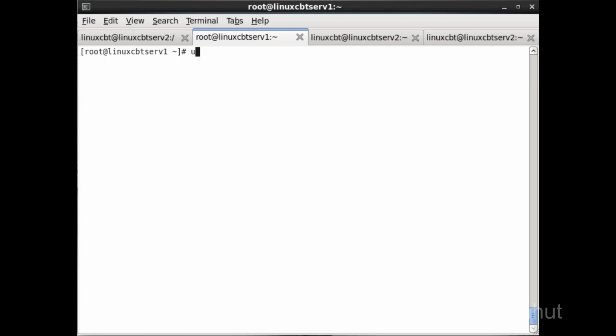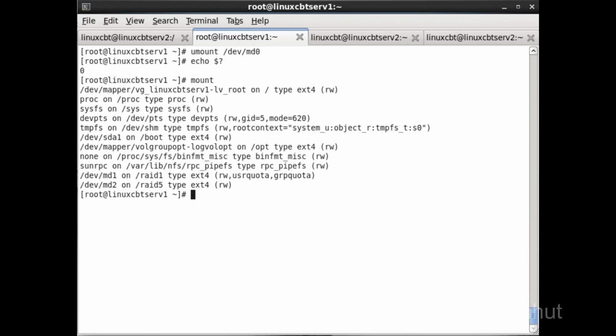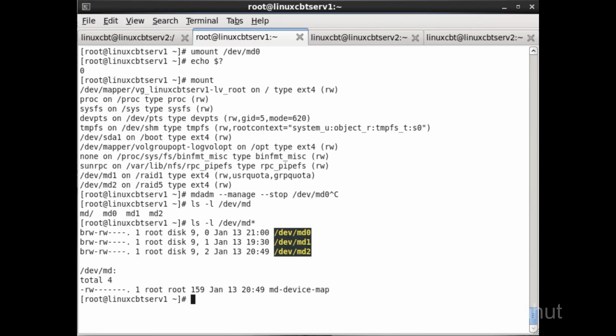With that said, let's umount /dev/md0. That drops the volume, which means mount should no longer reflect it. Now let's use mdadm to stop. Now before we stop it, let's just take a quick look at the /dev tree. And if we tab things out, notice that md0, 1, and 2 are there.